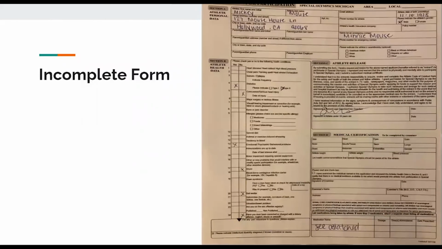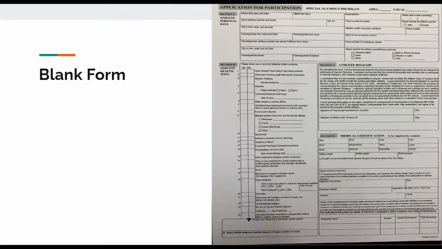An incomplete form would look like this. We use the example of Mickey Mouse. There's no emergency contact number. There's no date on the athlete release. There's no doctor's signature or date. In section D, you'll see C attached written. There's no medical list and they forgot to attach it. And only a certain amount of section B is filled out. And this is the blank form which you will find on our website.